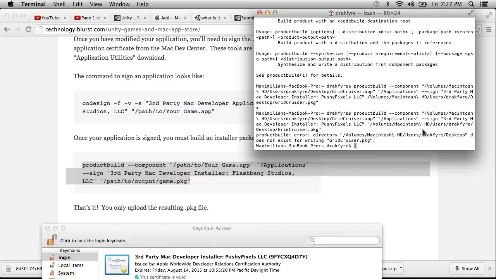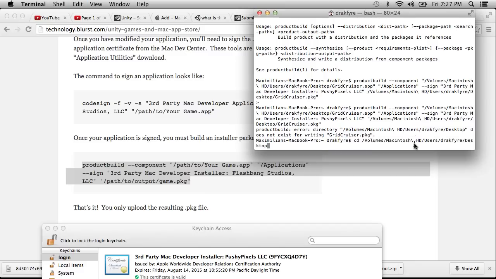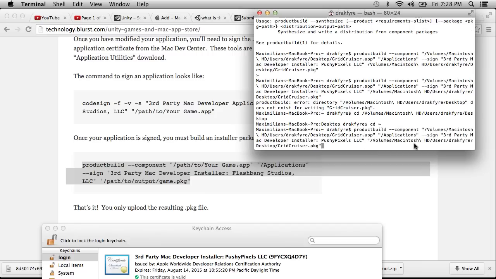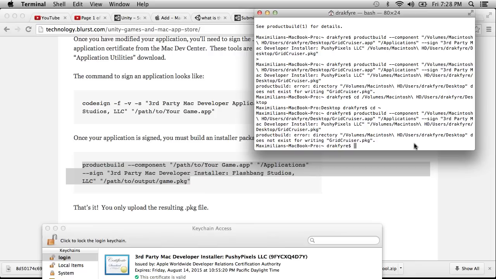Error. Does not exist for writing gridcruiser.pkg. How does that not exist? I'm going to try copying this and pasting it. That definitely exists. Does not exist for writing gridcruiser.package. That's such a lie. Okay, go back to my home directory, do this again and stare at it again quizzically.